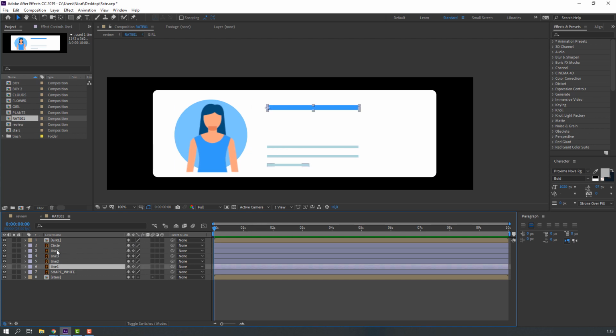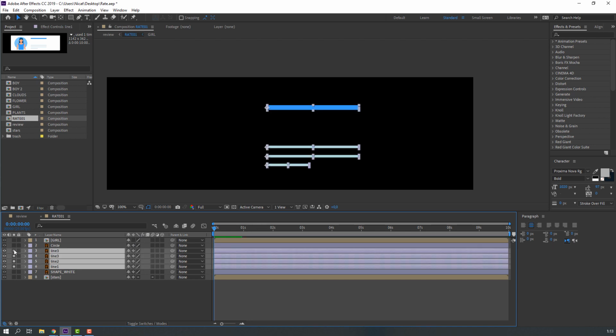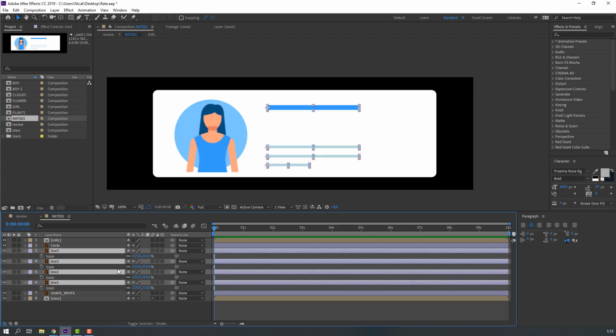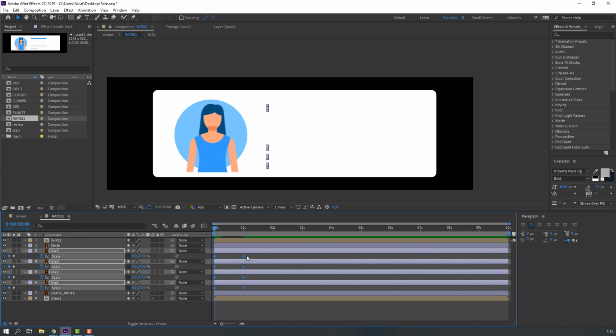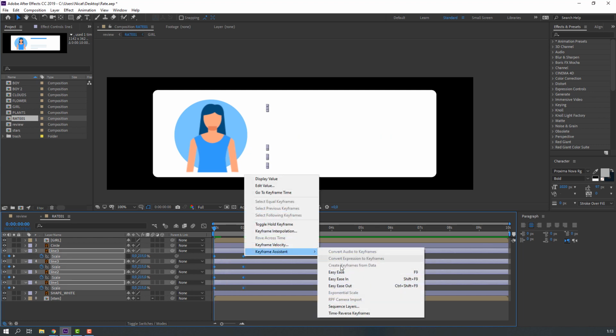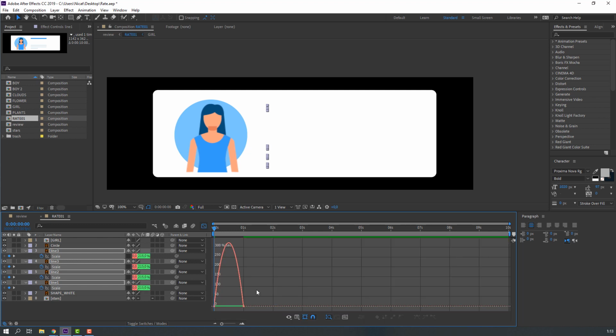Select all these lines, press S on the keyboard and click this icon, make a new scale keyframe and go to 1 second, again make a new keyframe, back to the first second and change scale. Okay, nice. Select all keyframes, right mouse, keyframe assistant, easy ease, and go to graph editor, make smooth graph.